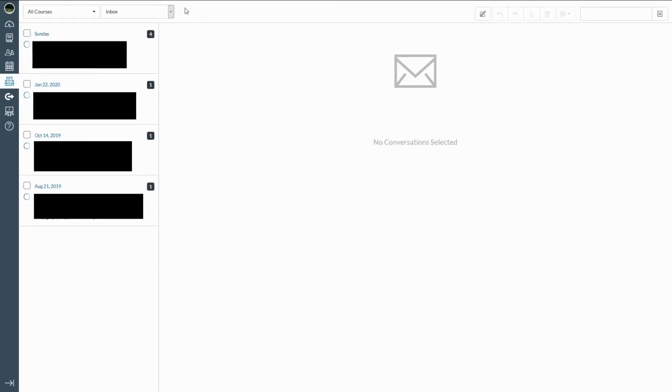Moving over to the right of that box, you can select whether you want to see your whole inbox, just your unread email, your starred email, sent, and etc. Aside from that, inbox operates the same way that any other email does.